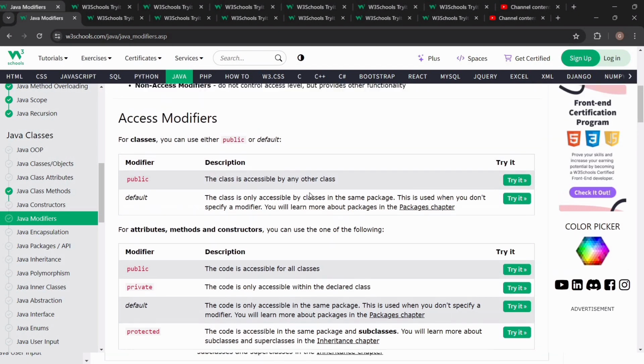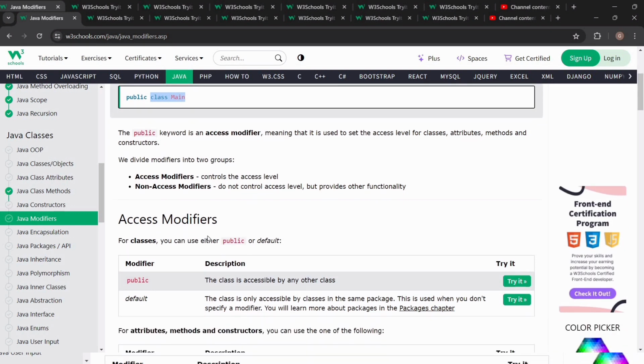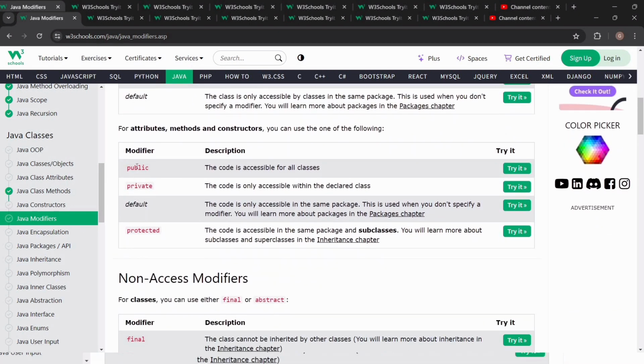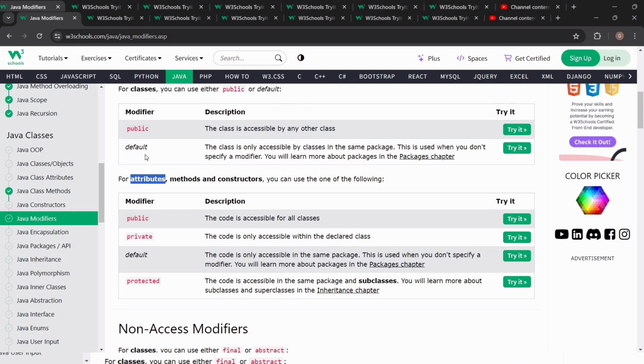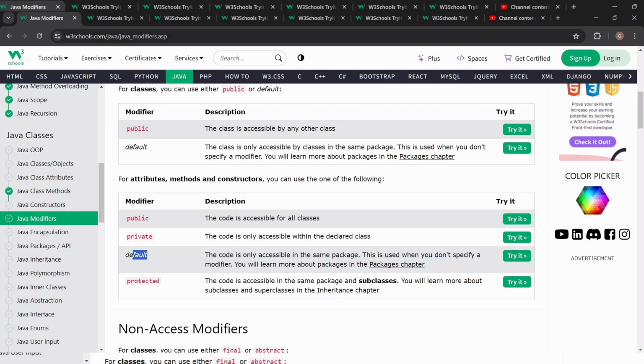If you have written only class and main, then it is the default specifier. It can be accessible only in the current package. Now we have public for attributes, methods and constructors. There we were talking only about classes; here we are talking about the attribute, method and constructor. So the code is accessible to all the classes. With default, the code is only accessible in the same package. We do not need to write this default word.